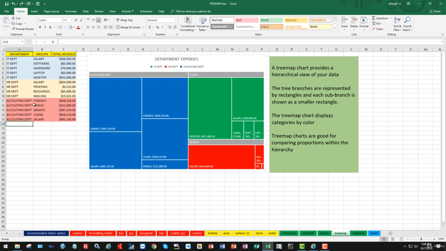Now, the other thing before I continue with explaining the tree map is that this is very important. This is sorted. If this data is not sorted, you won't get the correct information. So make sure you sort this first. Once you've done that, it's easy to create a tree map.